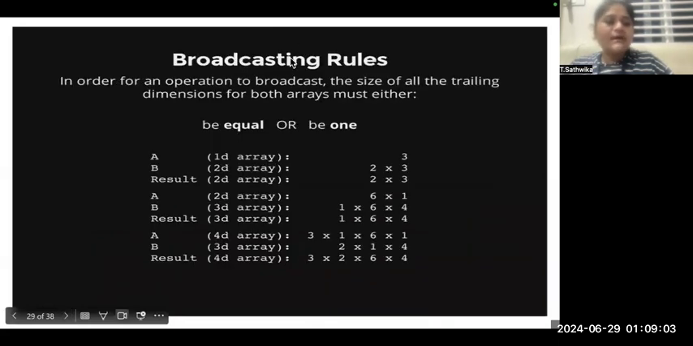The broadcasting rules are: in order for an operation to broadcast, the size of all the trailing dimensions for both arrays must either be equal or be 1. Let's say for a 1D array it's 3, and for a 2-dimensional array, 2 by 3. Then the result will be the 2-dimensional array, 2 by 3. And if there is a 2-dimensional array and a 3-dimensional array, 6 by 1 and 1 by 6 by 4, the result would be a 3-dimensional array, 1 by 6 by 4. And for a 4D array and a 3D array of 3 by 1 6 1 and 2 1 4, the result would be the 4D array, that is 3 2 6 4.